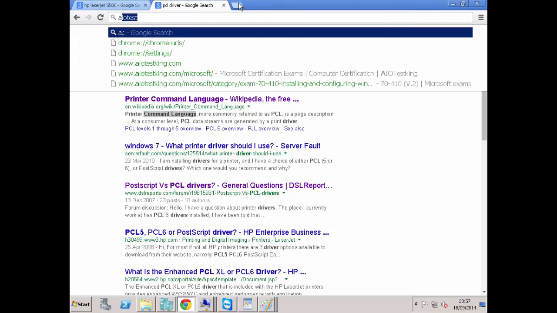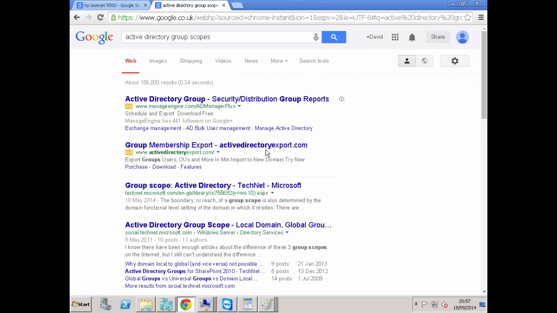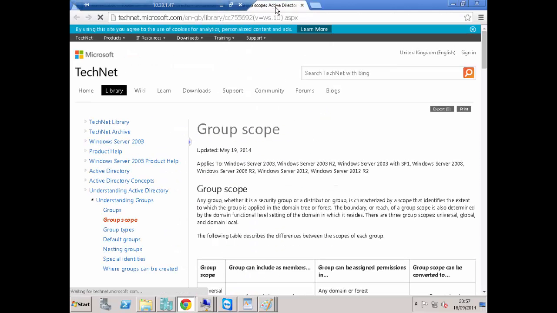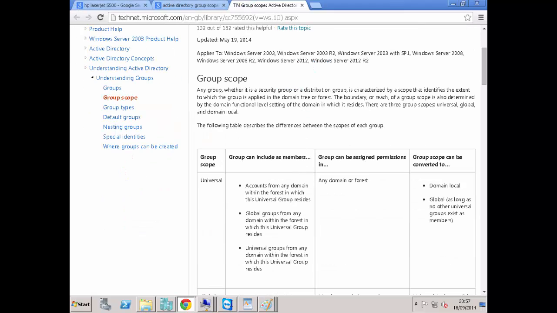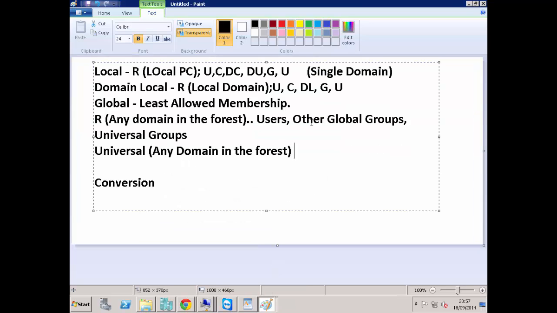Okay, Active Directory. I'm getting confused with the global one. Global one, can we use it? Okay, Active Directory group scope. I'm just reading something that said domain users, domain computers, and global groups from the same domain. Okay. So let me say that again: domain users, domain computers, global groups from the same domain, not universal groups.